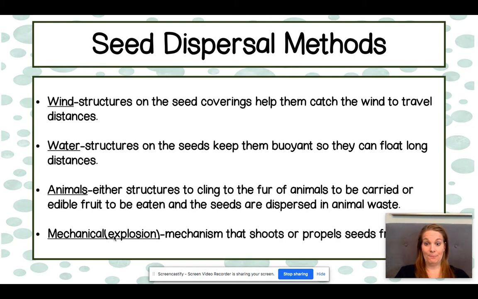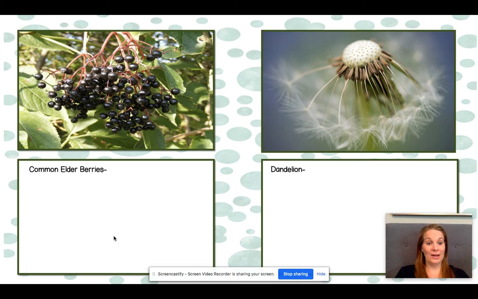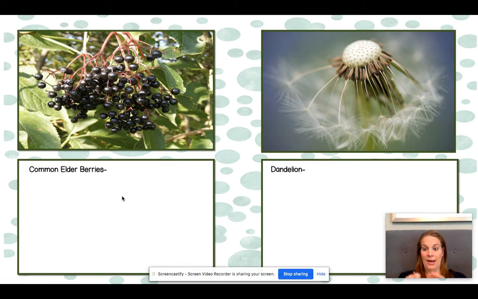Number 1, common elderberries. This is what they look like. So you're going to look at this picture, common elderberries on the left, and on your recording sheet, you are going to predict how these common elderberry seeds are dispersed: by wind, by water, by animals, or by expulsion. And you're going to write it on your recording sheet.